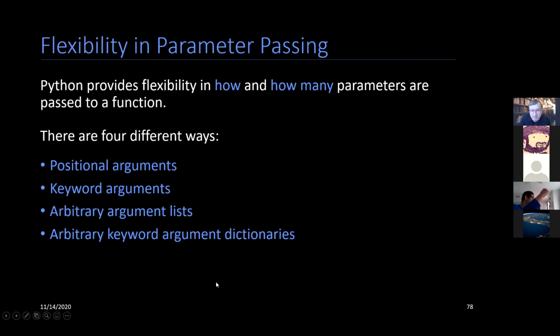Python has a lot of flexibility in how you pass parameters. There's 4 basic ways. Positional is the way we're used to. Keyword you may have seen, and then there's 2 others that are more flexible than the first 2.